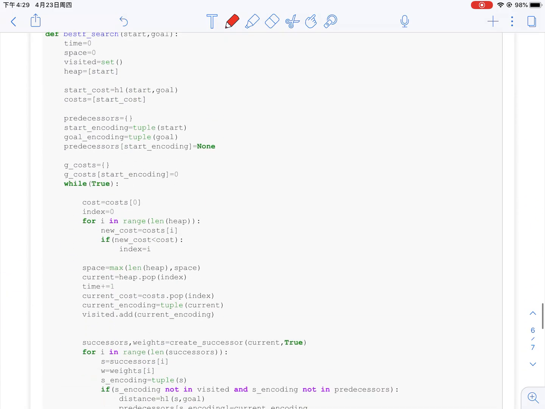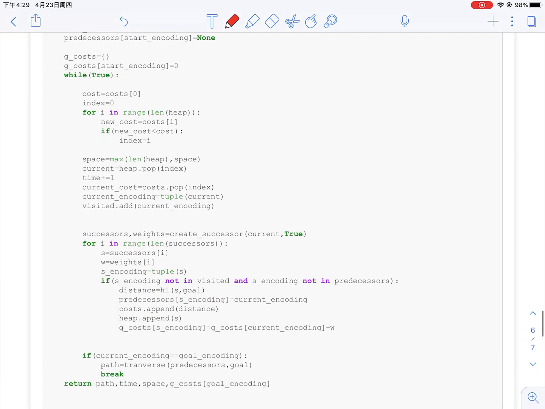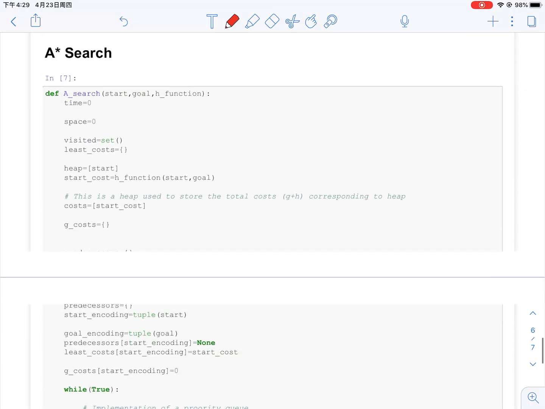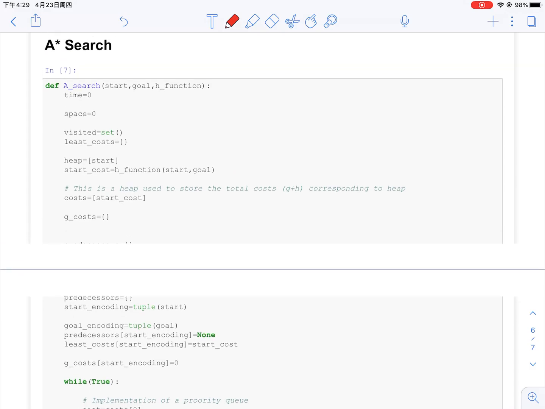Best first search is similar to uniform cost. The difference is that now, instead of using the move cost from the initial state, we check the heuristic costs, which is over there. We calculate distance by using heuristic costs, and we pop the one with the least heuristic cost from the heap every time.